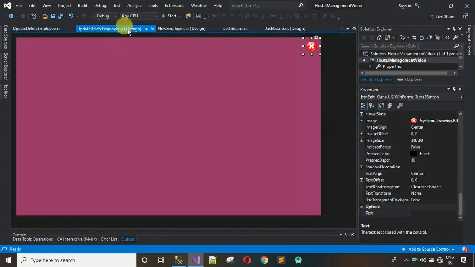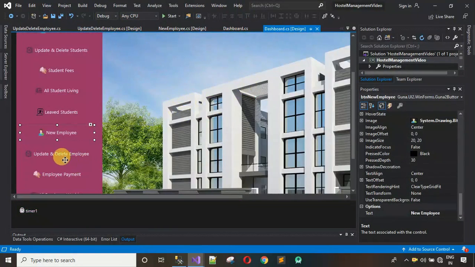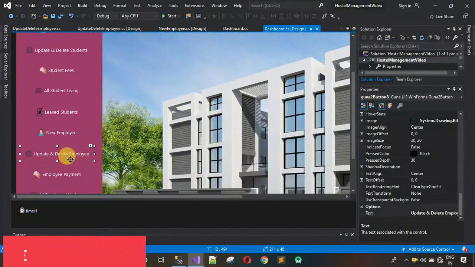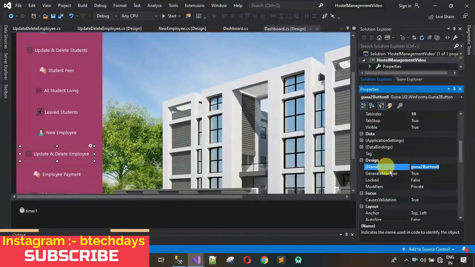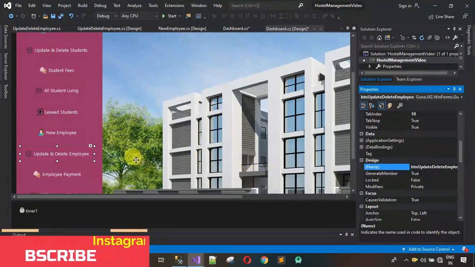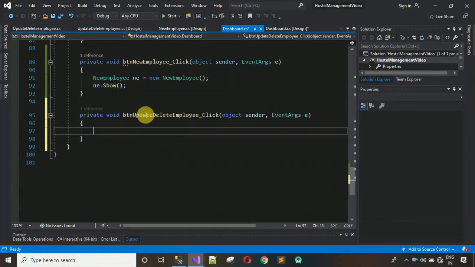After this, move back over here, and the first thing I'm going to do is connect this one with the dashboard. There we go. This is the dashboard, and we have to connect that form with this button. So just click on this and move back to the design part. Change this one to BTN update delete employee. Hit enter. After this, just double click on this and this will generate a click event for this update and delete employee. Here you can see this, the name we have set right now.